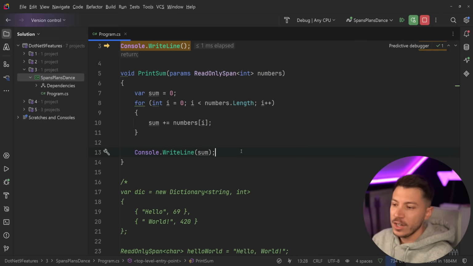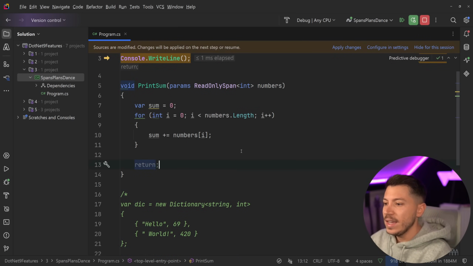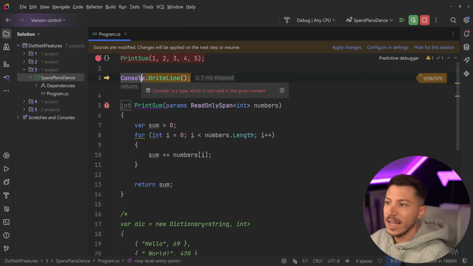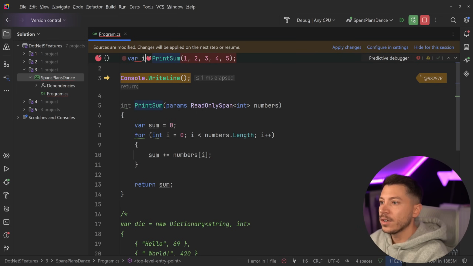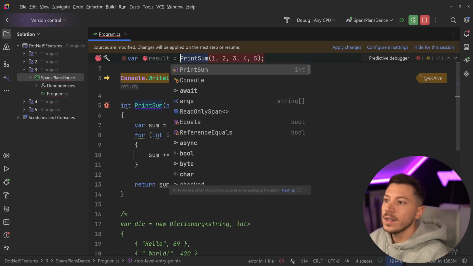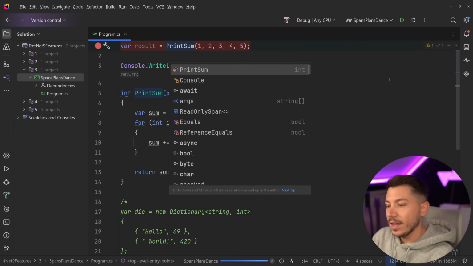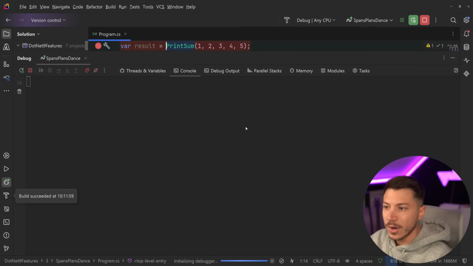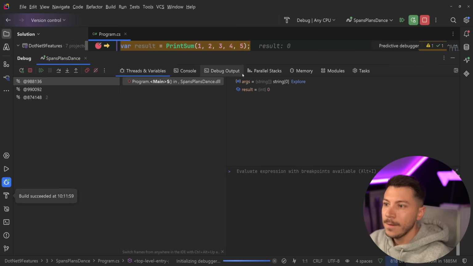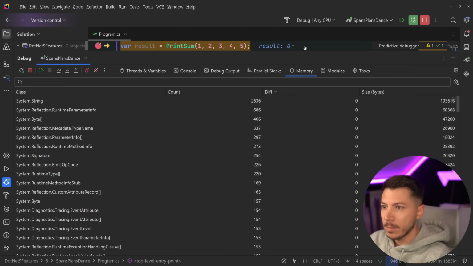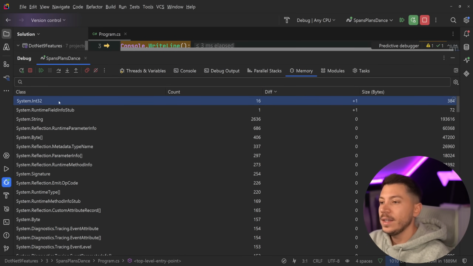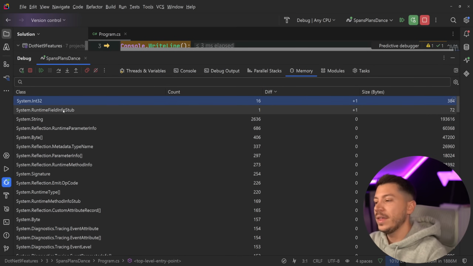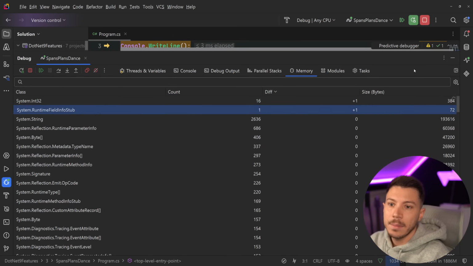The reason we have these string allocations is this Console.WriteLine. If this was sum, and then I just returned the integer, and let's say I printed it myself, so let's say var result over here, and I just do this, and I debug it again, you're going to see I'm not going to have any string allocations or anything. Let's just showcase it again. We go on the memory tab, we say load memory, we step over this, we load memory again. The only thing allocated is Int32, which is that integer, and then the runtime field info stub.